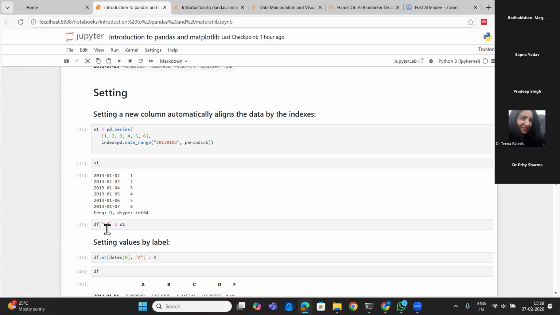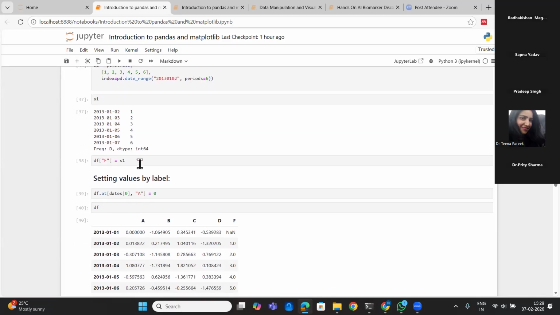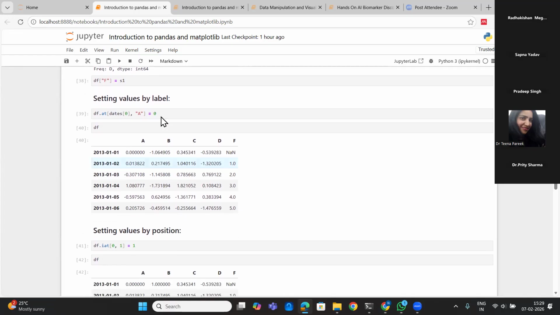So df['f'], f is the column name, and we put it equal to s1. S1 is the data. Now this one, f, is the last column, which is newly added in the df. Now setting values: we can set the value by the labels. We want to change, or replace, a value in the data frame.